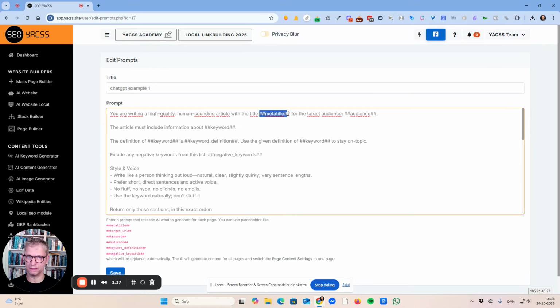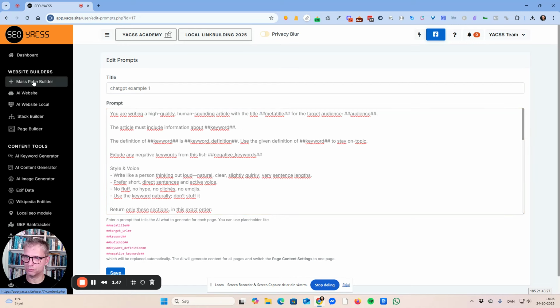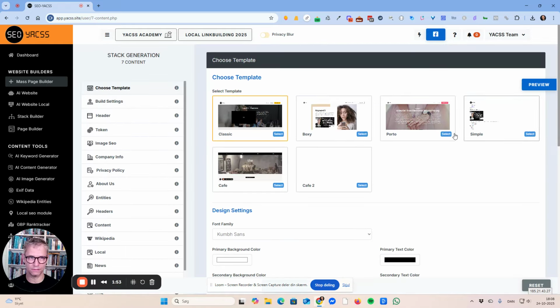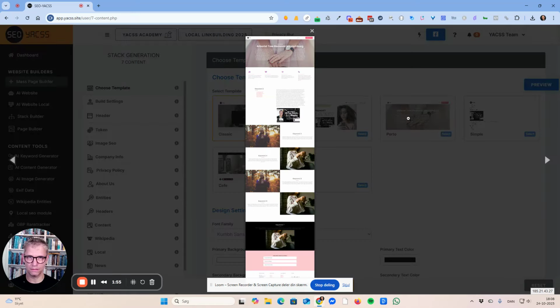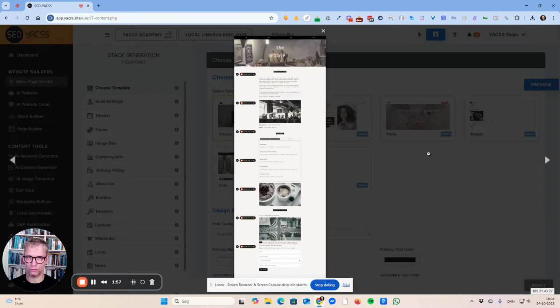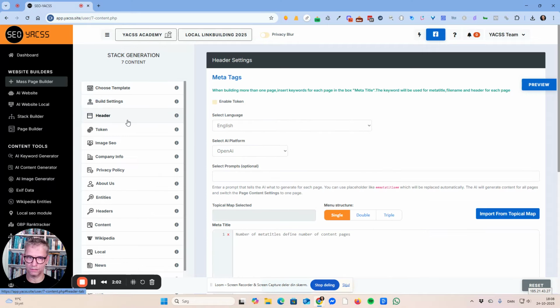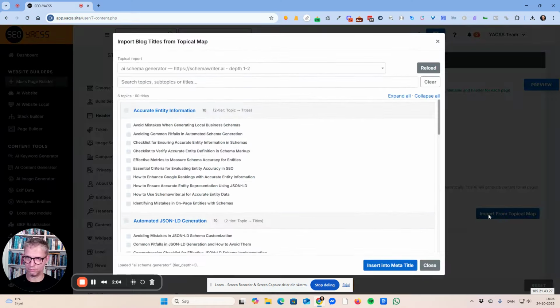So the prompt will be a dynamic prompt actually. So you're writing a high quality human sounding article with the title, and then the meta title will be produced by the topical map builder. So that's step two. And step three is to go into the mass page builder here and go down to select the look of the cloud site, right? And step three is importing the topical map.